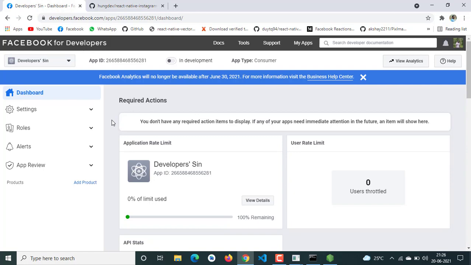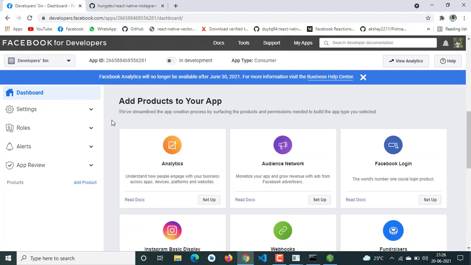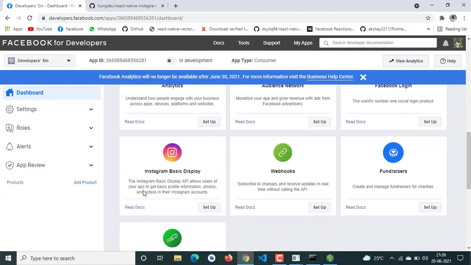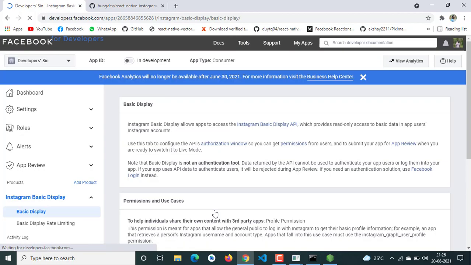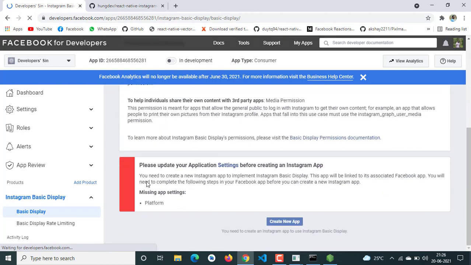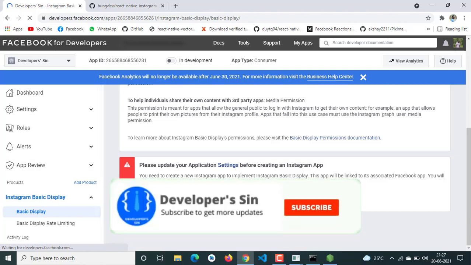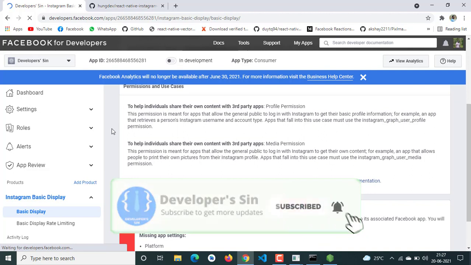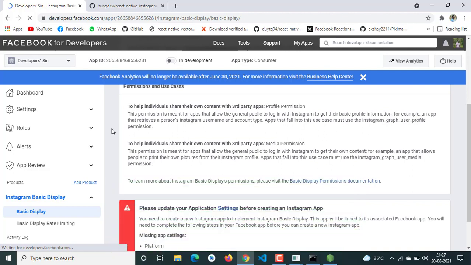So we have to create an app in developer.facebook.com, and then we need to add products to your app. We need this Instagram basic display. Click on setup, and then it will give you an error. Let me show you. It says please update your application settings before calling an Instagram app. Missing app setting platform. So first we need to create a platform. The platform means which platform we want to implement this Instagram login in. Let me show you, then it will be more clear.